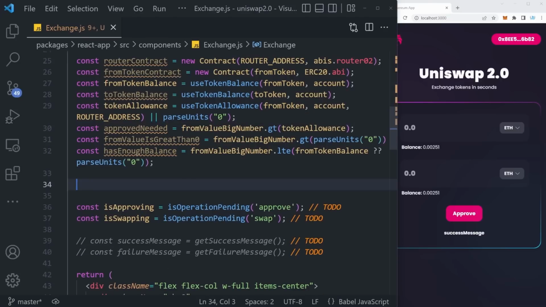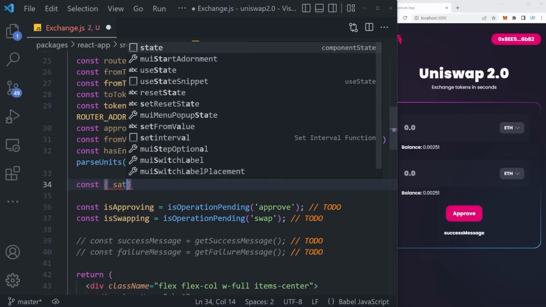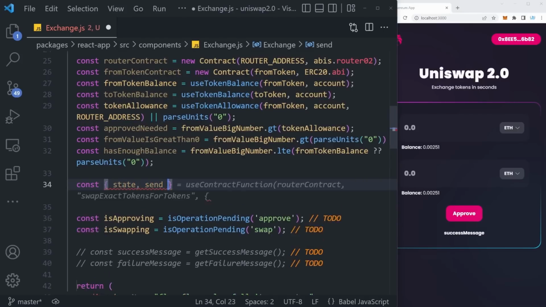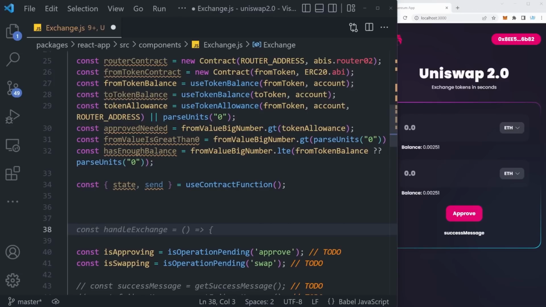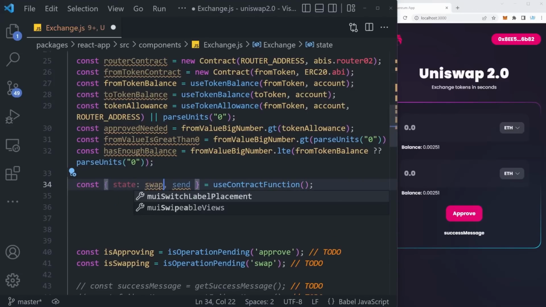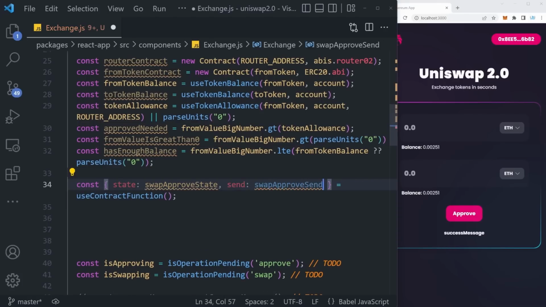So scrolling down, we can say const. We want to destructure two different things, a state and also a send. And that's going to be equal to use contract function, like this. We call it as any other hook, but it will get a bit more complicated. So the state, we're going to rename to swap approve state, and then the send, we're going to rename to swap approve send. It is like a variable and then a function all working to make our approval successful.